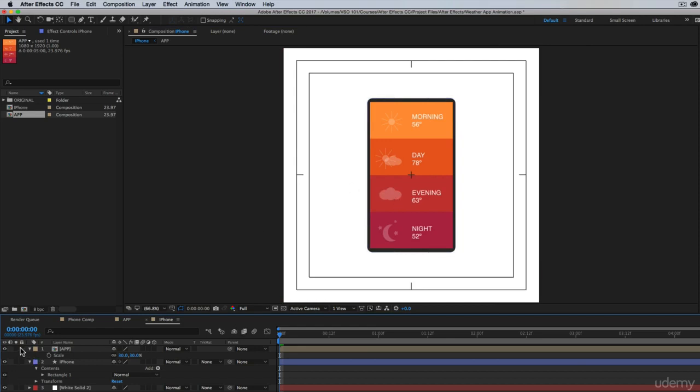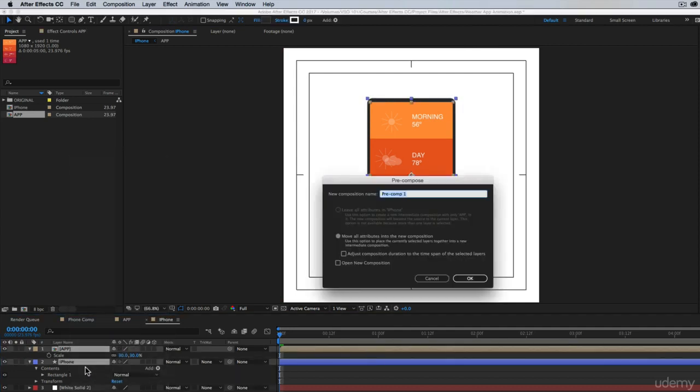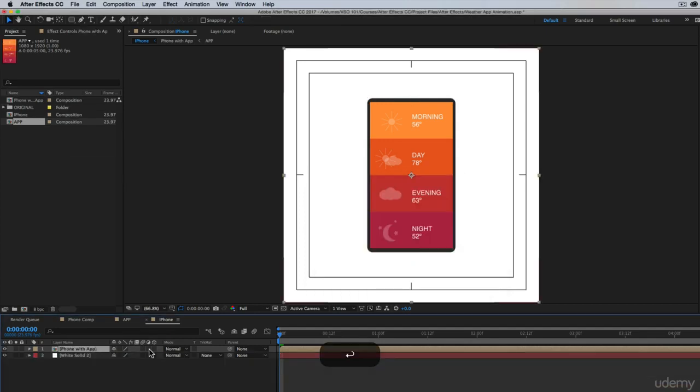The next thing I want to do is pre-compose this, so it's just one thing that I can control and move around. So select the app and the iPhone, right click, pre-compose. I'll call this phone with app. And now I can create my reflection.